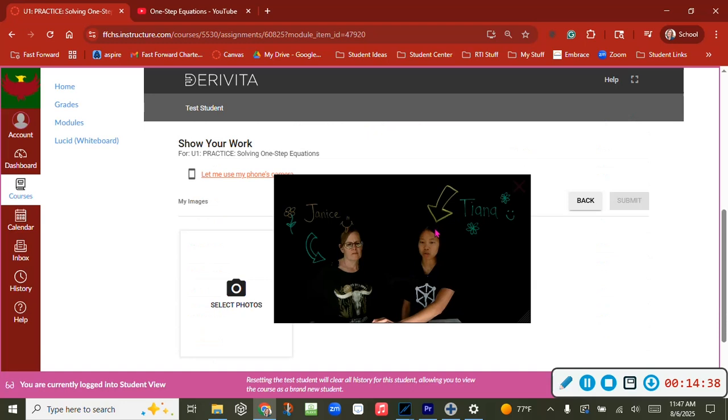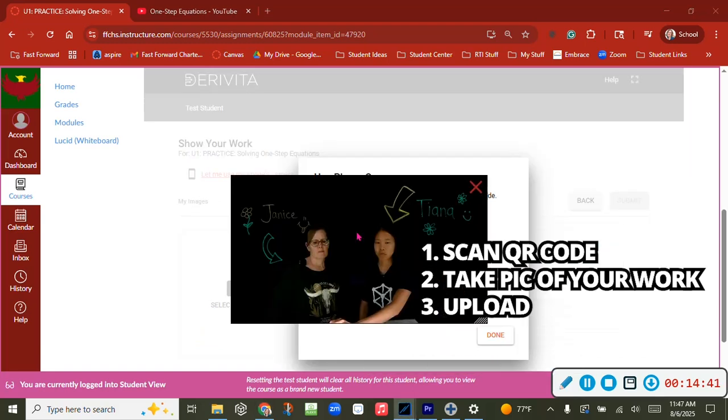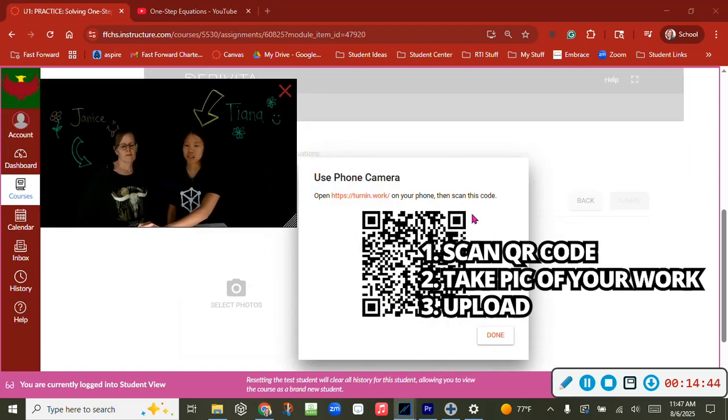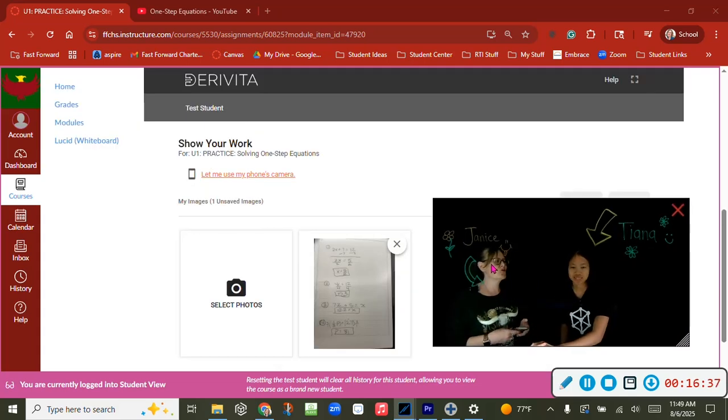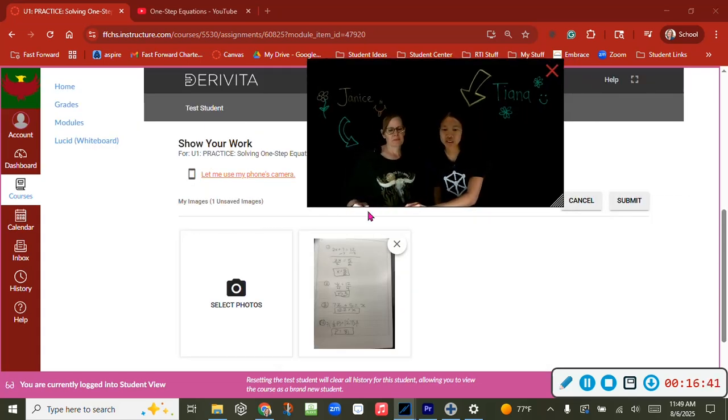So you can upload photos using your phone's camera. A QR code will pop up right here, which is super nice, and then you're just able to take pictures of your work and upload it. It's really easy. Boom! That's cool! So once you scan the QR code and select your picture, it will pop up here with your work, and then you can submit your assignment.